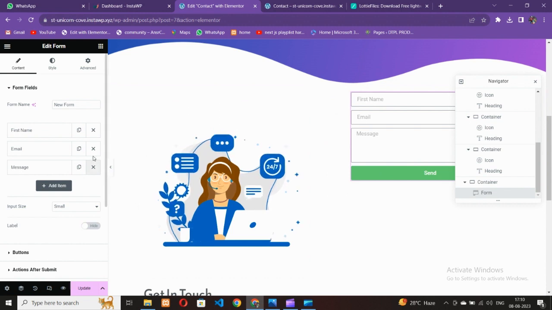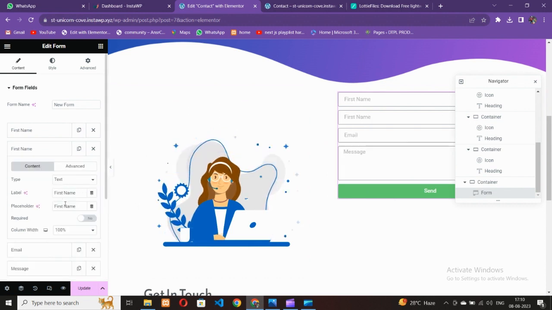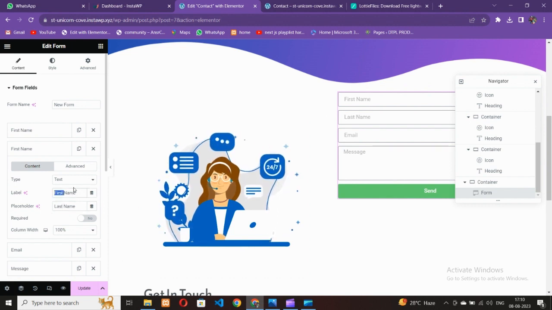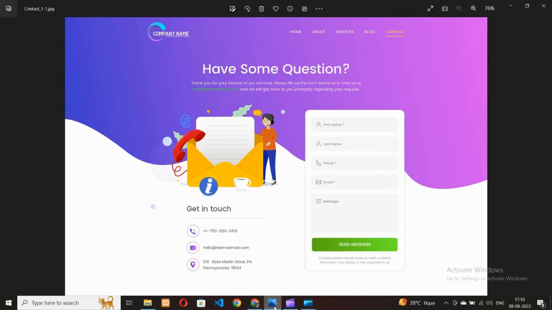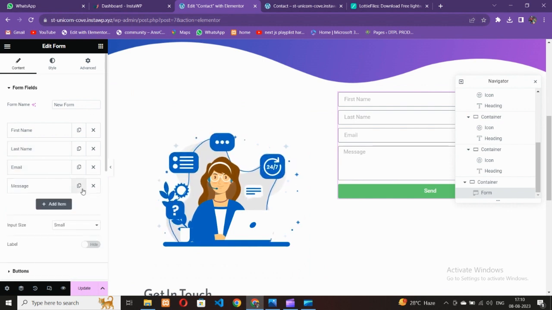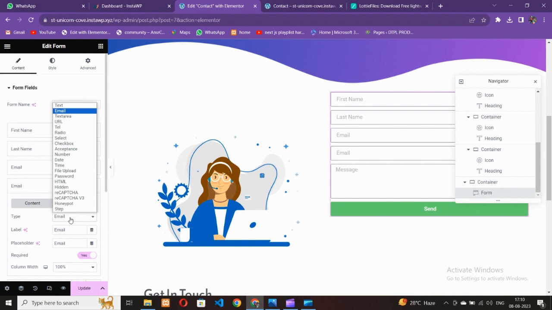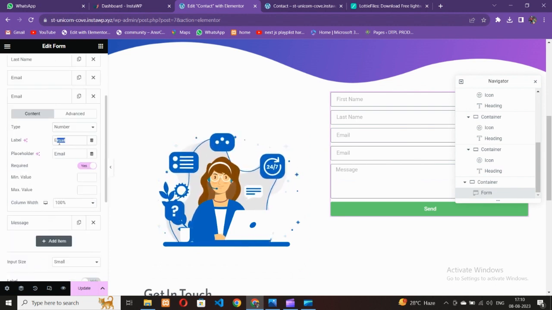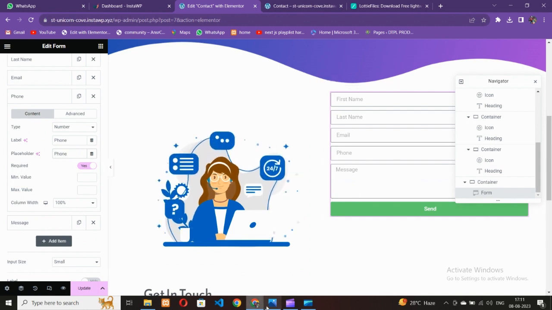Let's duplicate it, and in the placeholder write last name, and also in the label. Then phone, email, message. We already have the email, so let's duplicate it, and from email choose the number. This is done.